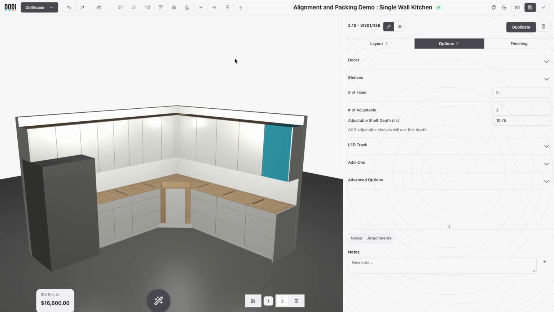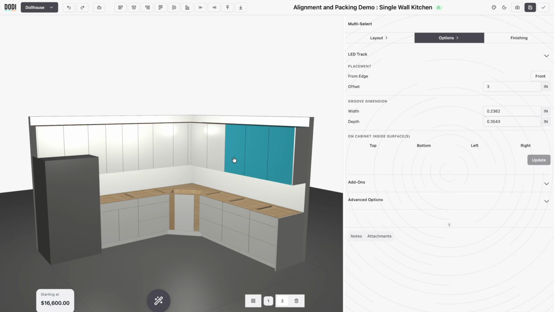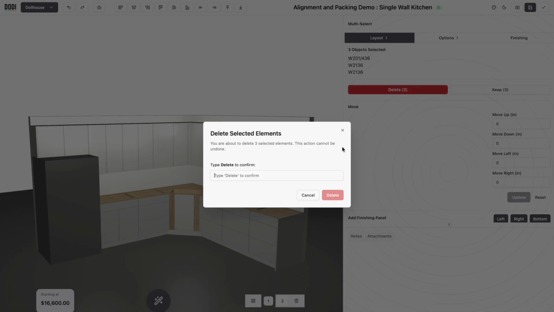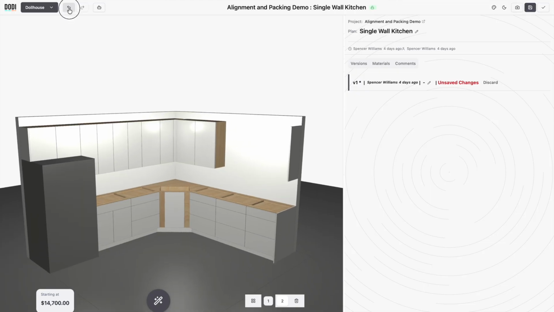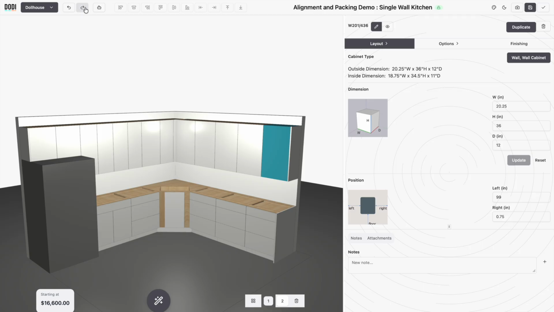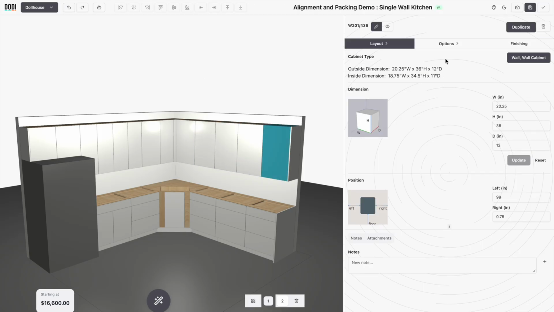If you make any mistakes in the Dodi Design app, we have an undo and redo feature. So say I shift click on all of these cabinets and then I delete them, which is pretty hard to do accidentally since we've got this confirmation pop-up. But if I did, oh no, undo. And then if I want to have them deleted, redo. You can do that for basically anything.